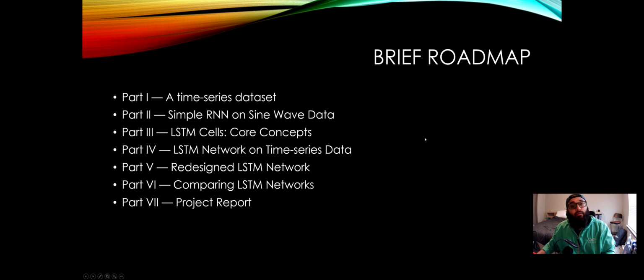Now, as a brief roadmap, in part 1, I'll introduce to you a publicly available and acquired time series dataset, as well as talk to you about some of the data contained within, how much data, what kind of time series it is, and a brief overview of the time structure. In part 2, we'll look at a simple RNN trained on generated sine wave data. We'll go through how I built that model, trained it, how the model performed during training, during validation and testing.